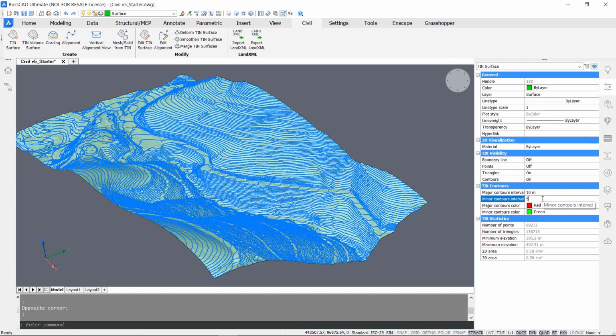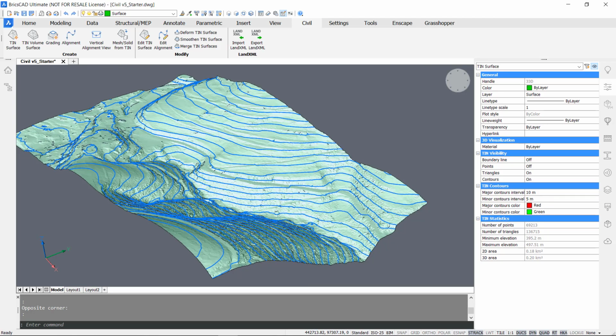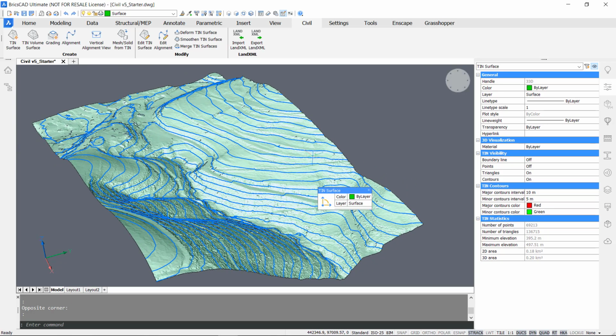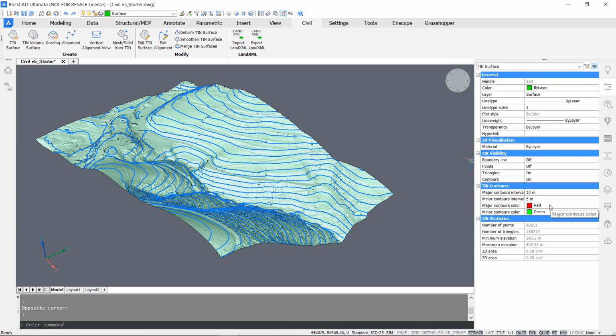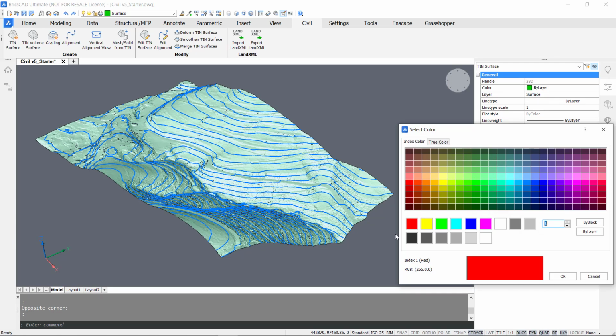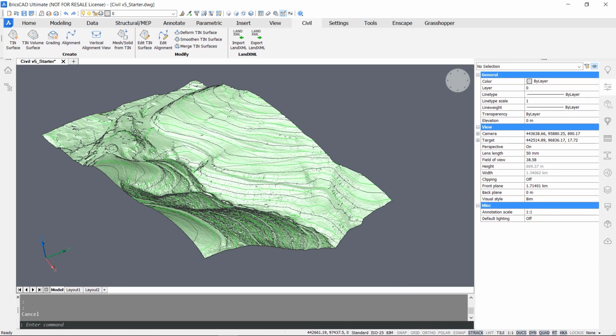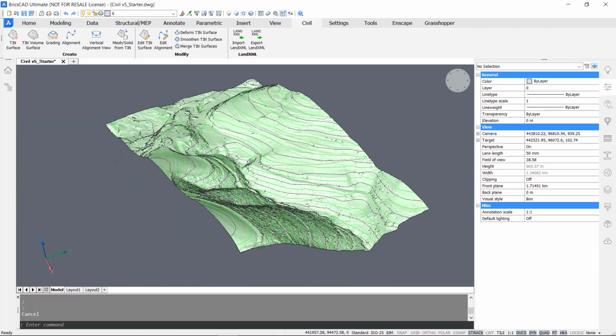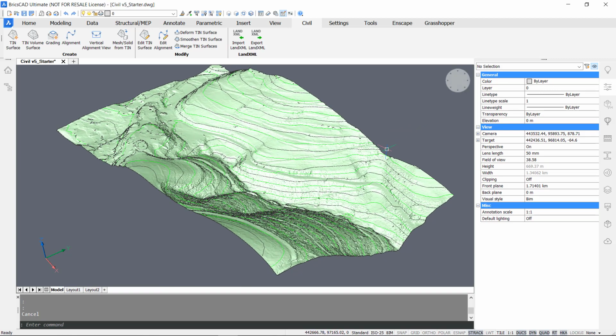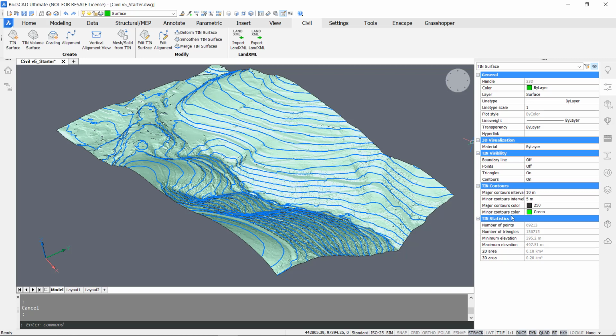So let me change it to 5, for example. And then you will see it's much less frequent, the lines here, since I changed the interval to 5. You can also change the color, for example, to a darker one, like this. So it's up to you how you want these contours to look like. And then if I select the surface again, you will see the other properties like number of points, number of triangles, and so on. So some basic information about your thin surface.